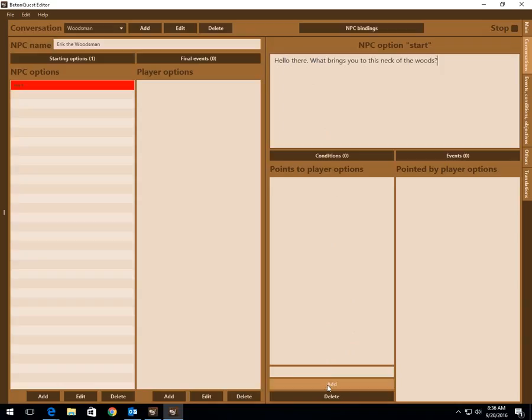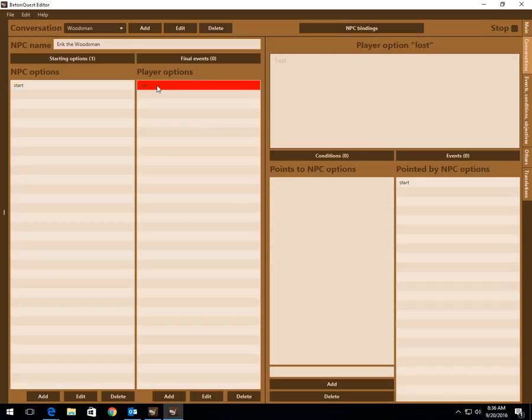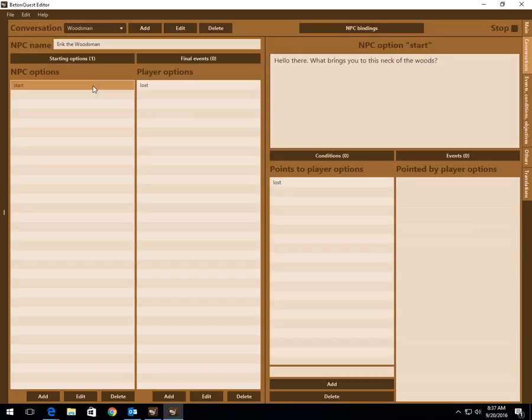Now I'm going to add a pointer to something saying lost. Okay, now we've created a player option called lost. It has no text. So we're going to put in the text. Okay, so his text is going to be I'm lost. Now I'm going to go back to the start and I'm going to add a second option. This one is visiting you.